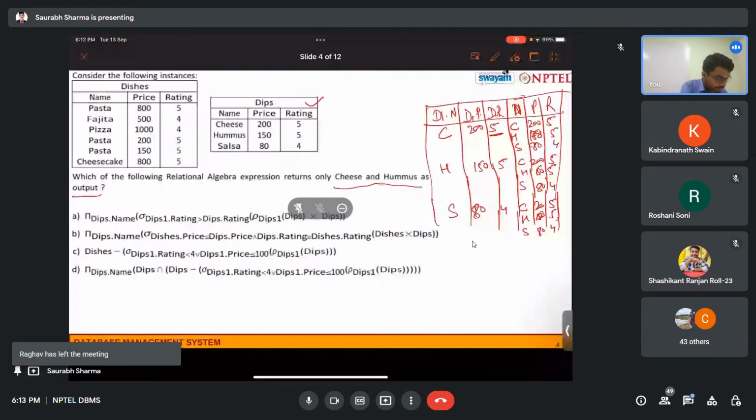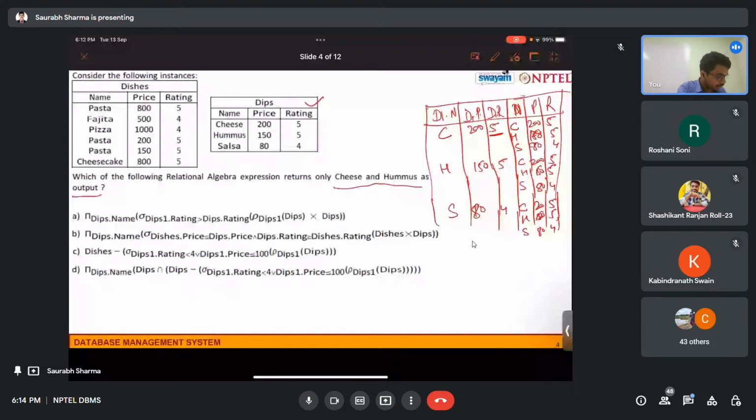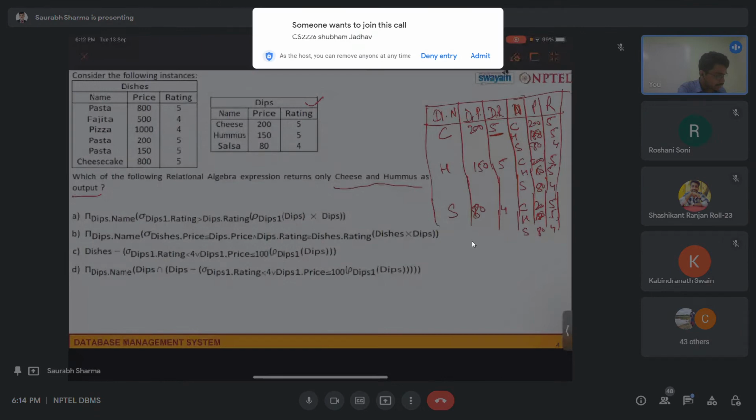We have selected. Now we have to perform the selection dips1.rating greater than dips.rating, and we have to provide dips.name. So we have to retrieve dips.name from here. What will this be? This will be salsa and salsa.